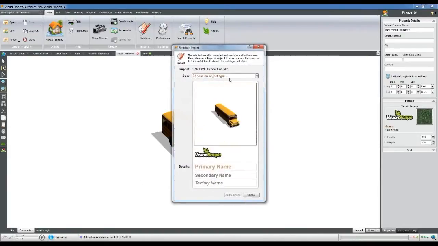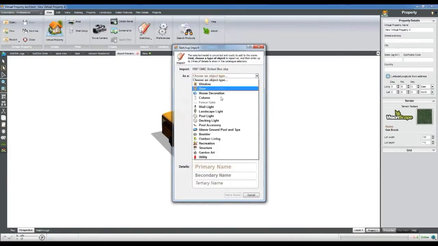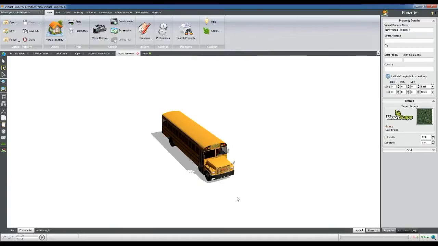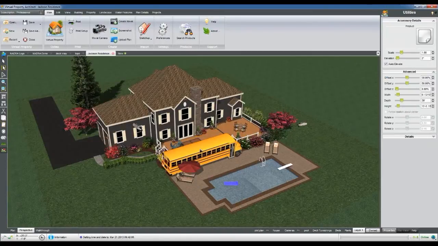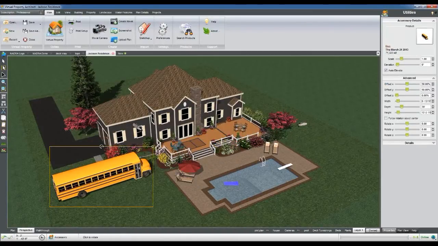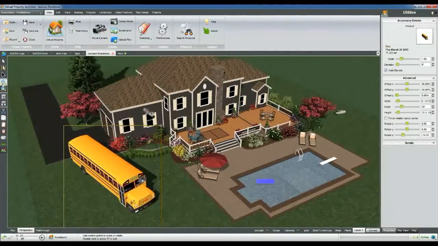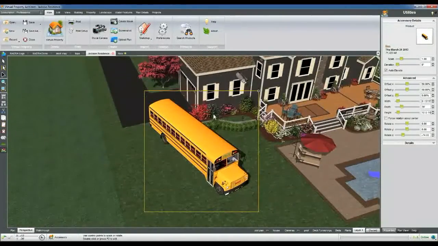So here's my school bus. First thing it's asking me to do is give it a category type, and I'm just going to call it a utility. I'm going to give it a name, and then I'm going to add it to my design. Now, why did I give it a name? Because what's happening is I can use this model over and over again. I'd never have to import it again. And there's my school bus. That's great. Well, I'll show you something even more fun.